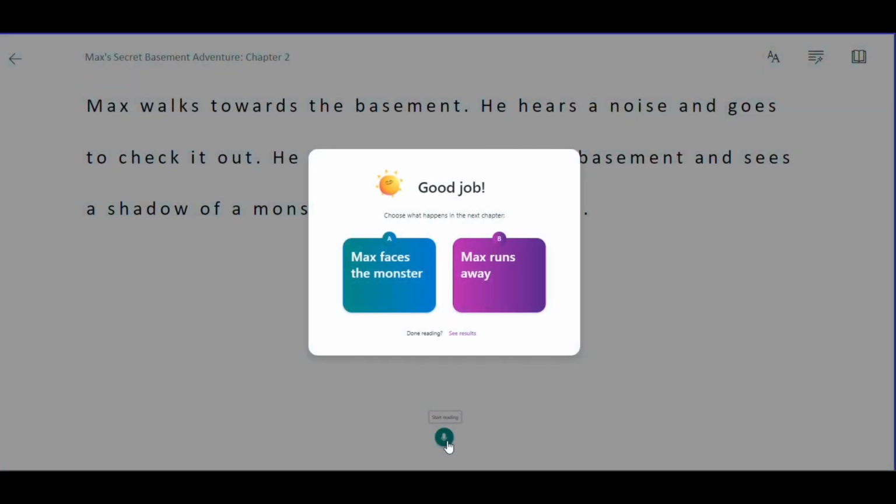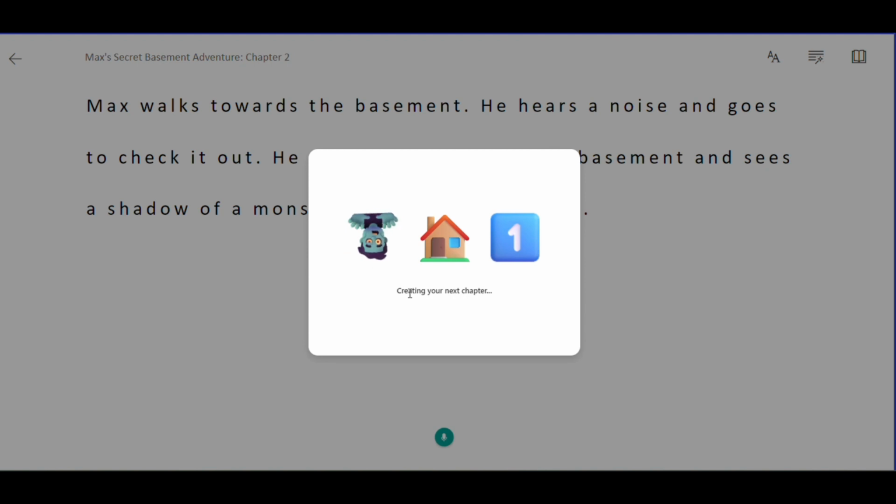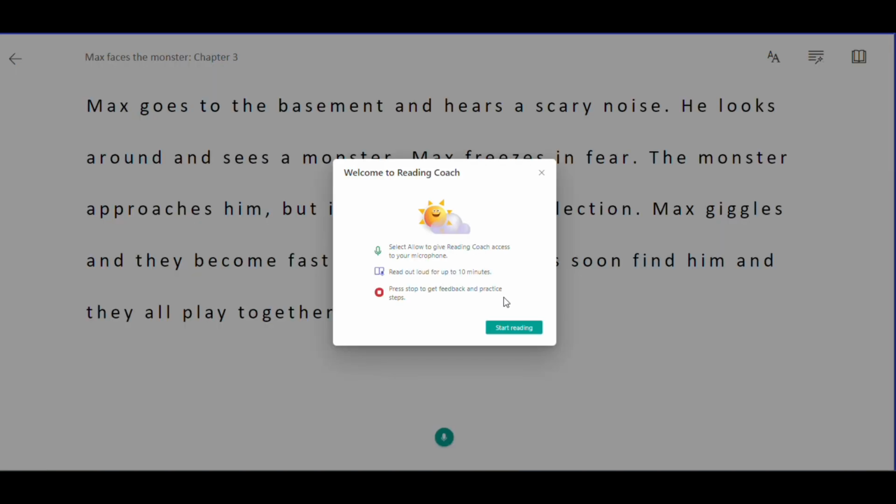So now what are we going to do? Is Max running away or is Max facing the monster? Once again, student's choice. This isn't anything that you'll be a part of. They're just doing their thing. So now we're creating our next chapter in our story. Start reading.